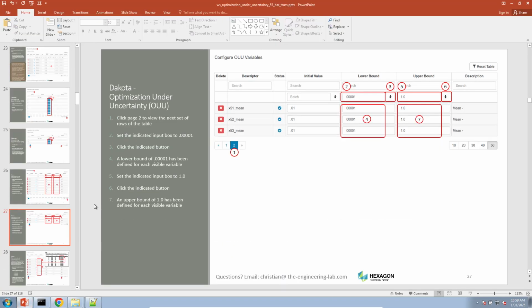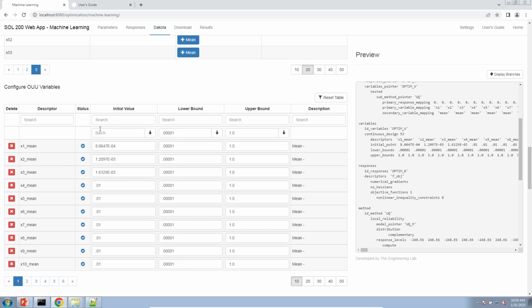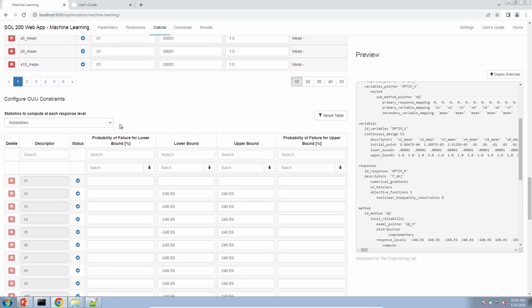Okay then, so let's go ahead and move on in this exercise. Let's talk about the OUU constraints. So in a previous tutorial, I mentioned that if you use a local reliability method like the MV-FOSSA method, the optimizer converges faster if you use reliability indices instead of probabilities. So here we're going to constrain equivalent reliability indices.